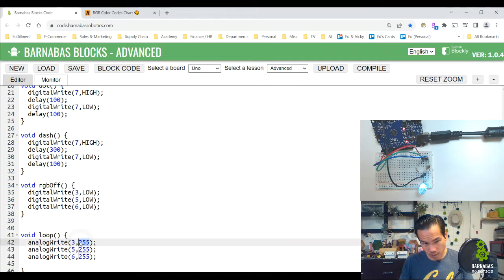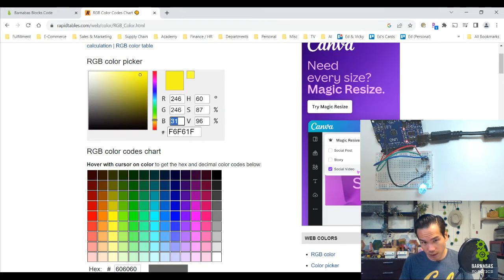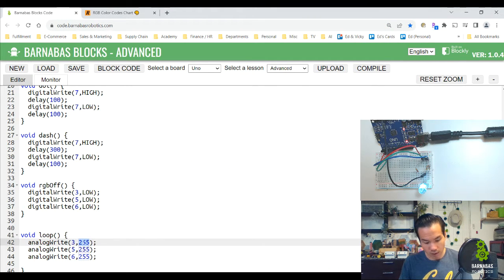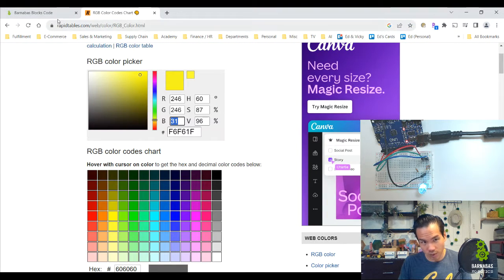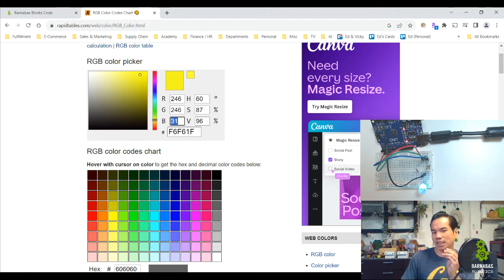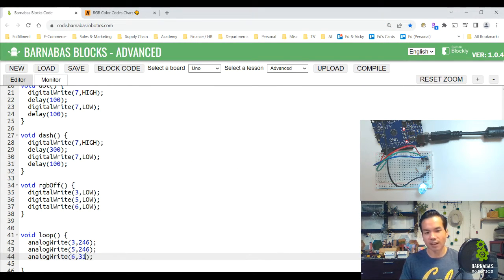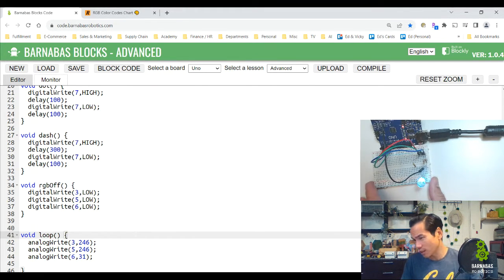If you look at it, red is 246 and green is 246. So red is 246, green is 246, blue is 31. So blue is just very slightly on at 31. Okay, now this might not be perfect, but hopefully it'll give us something close to yellow.